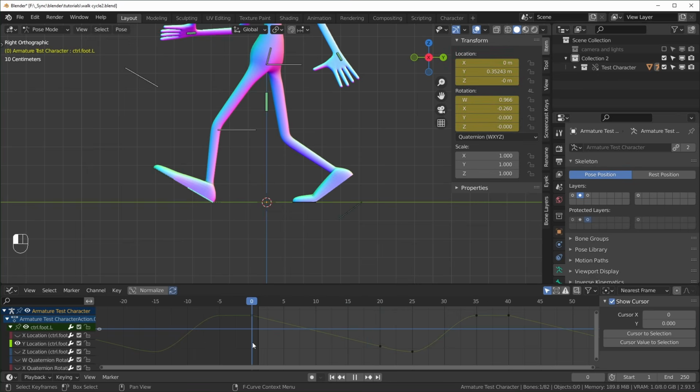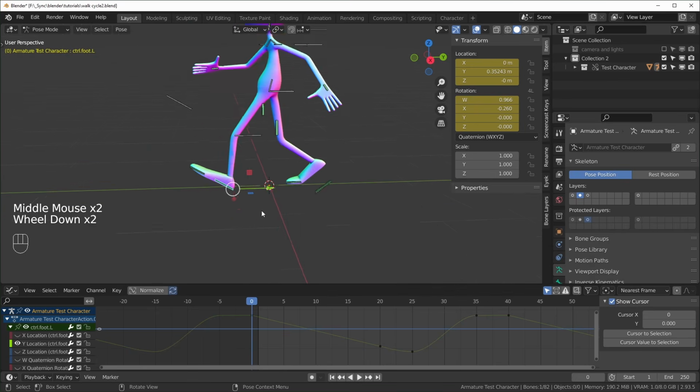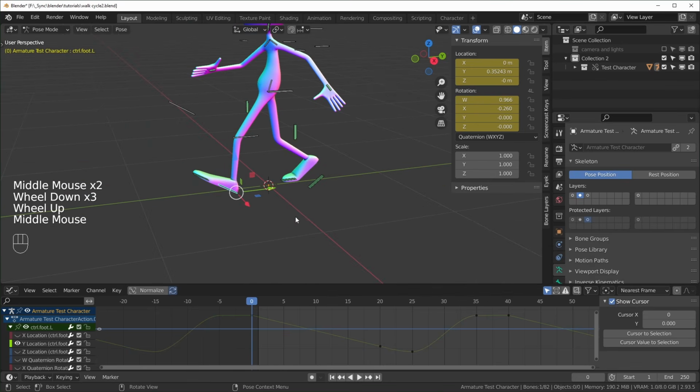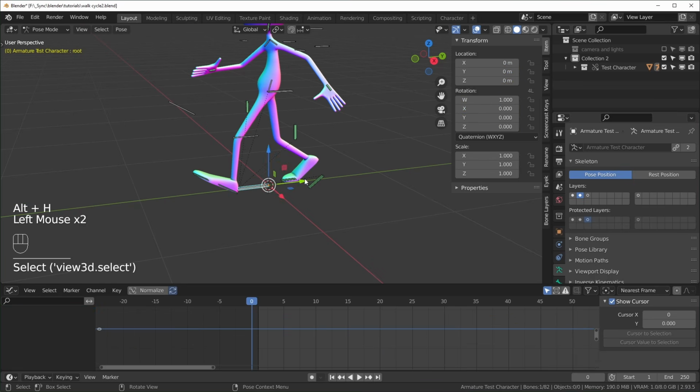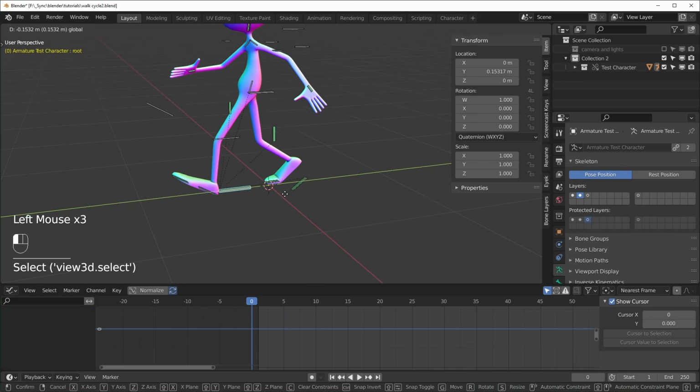And now we can set our character to move forward, and we'll go back and forth a little bit until it looks good. So what I want to do is move our root bone, but it's hidden, so we can hover over here and hit Alt-H to bring it back like that. And this is the one we're going to be moving on the Y-axis.